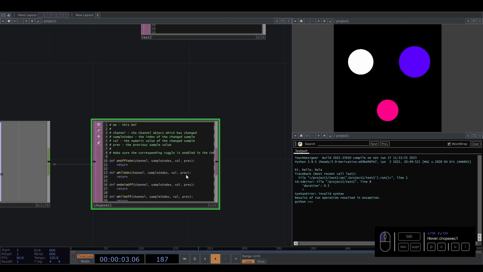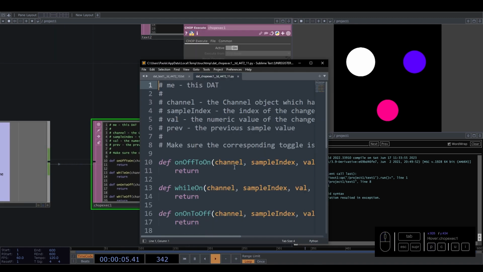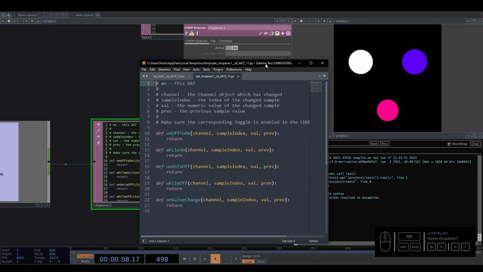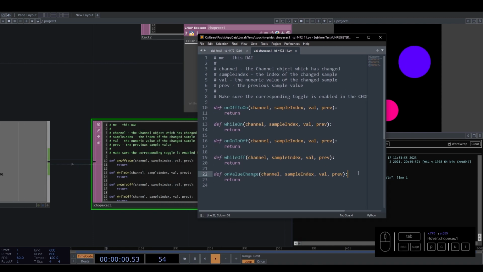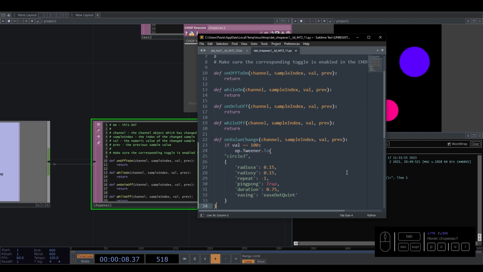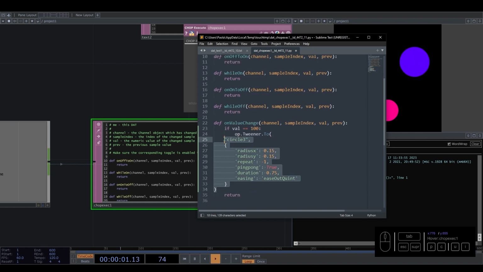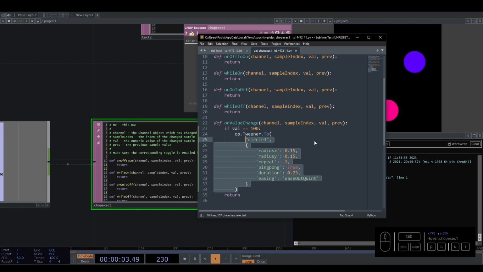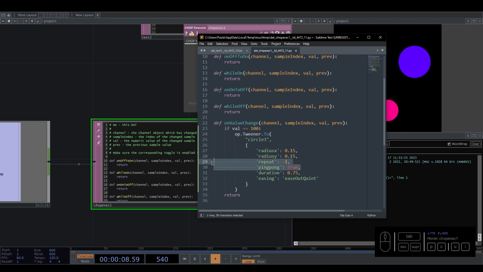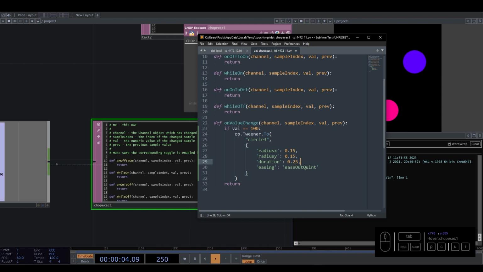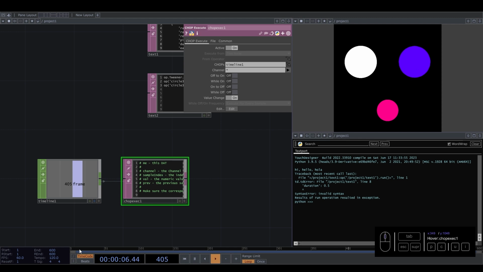Maybe I'm going to prefer Sublime Text so you can see what's going on. So I'm going to use on value changes, but I'm going to say val is equal to 100. In the frame 100, do something. In this case, I'm going to use this. I'm going to move everything here. I don't want to repeat, and I want to do it fast. Okay, I'm going to save this, and we're going to wait to return to 100 and see the animation.